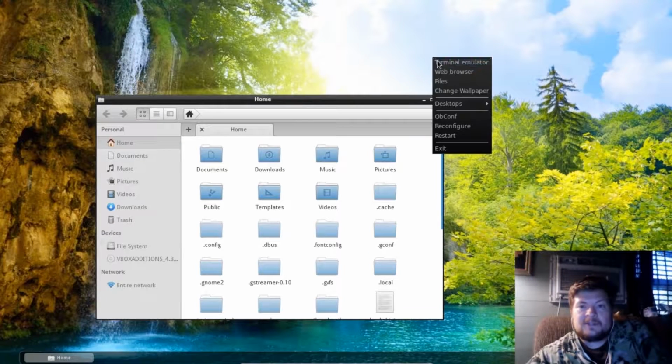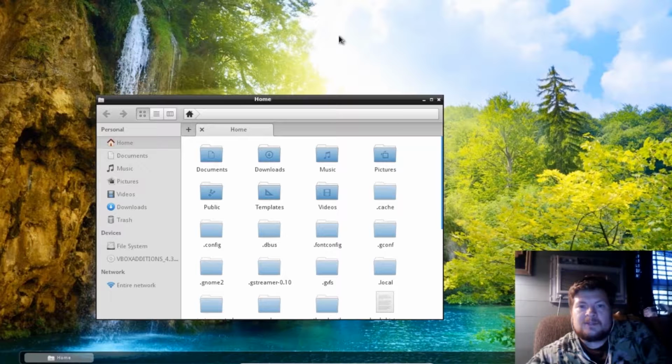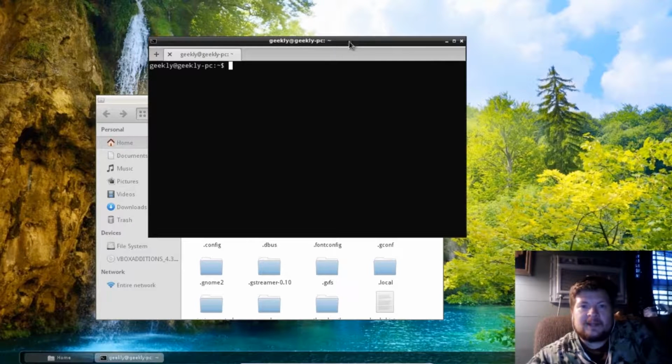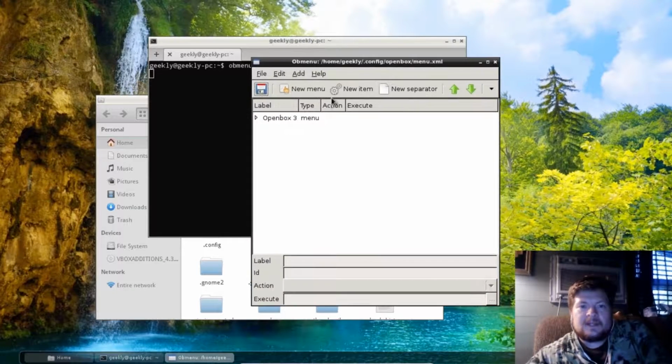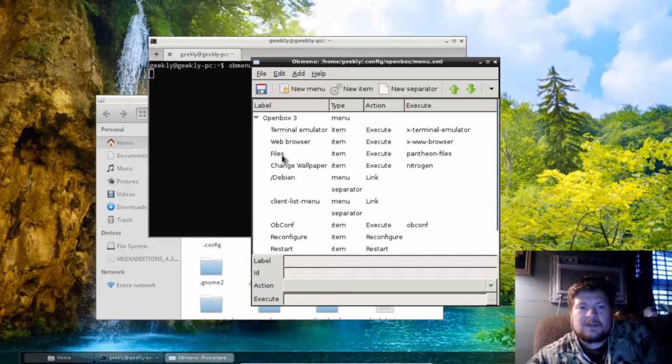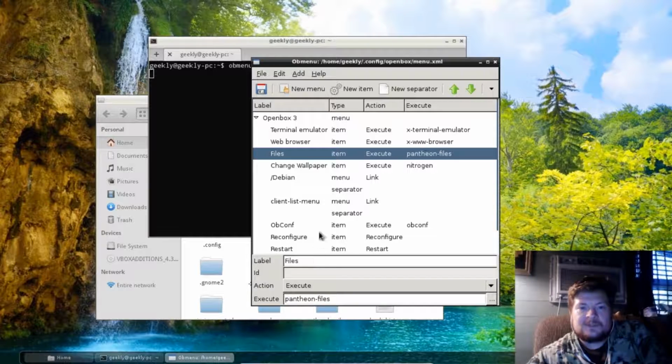The easy way to get this into your menu is, when you first install everything, to boot into Openbox, type in obmenu, hit enter, and here you can see that you can edit your menu. What I've done is I've added a files item with the command to execute my file manager. I've also added one for change wallpaper, which I'll show you in a minute.